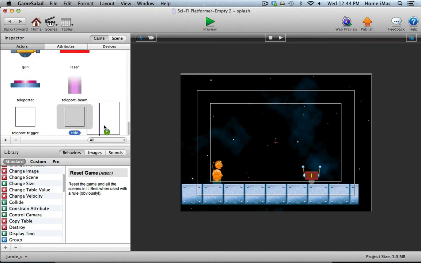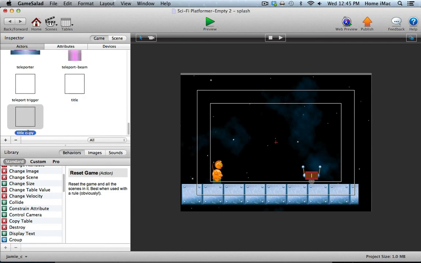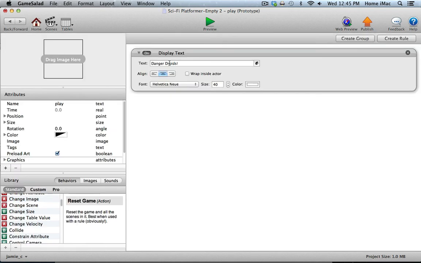Now I want to do one more. So I'm going to copy title just so I don't have to reset all those physics and things. I'm going to call this one play. In the display text, I want it to say press P to play. I'm going to reduce the size a little bit so the title gets some more focus over the subtitle or the play button. So I'm going to reduce that to 20 pixels.